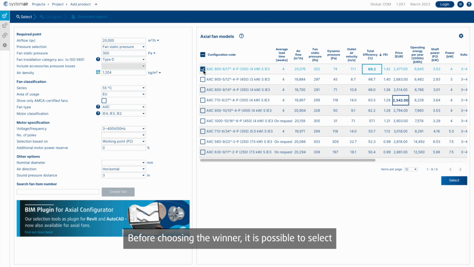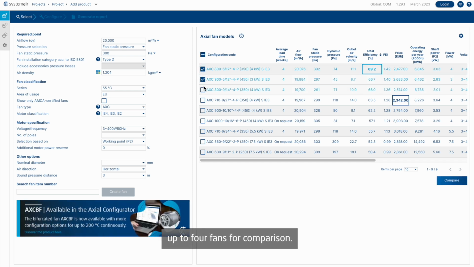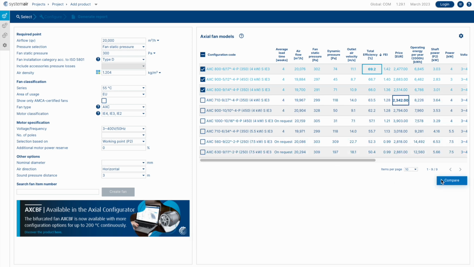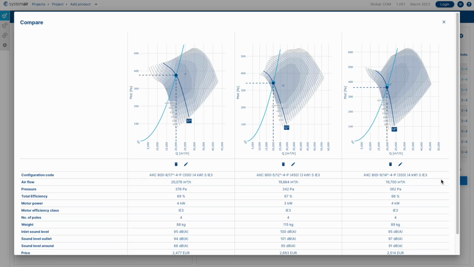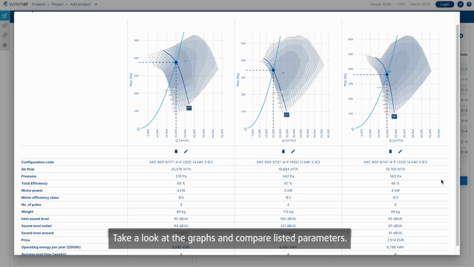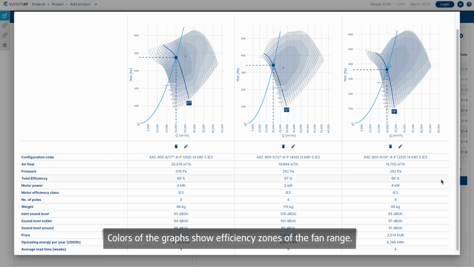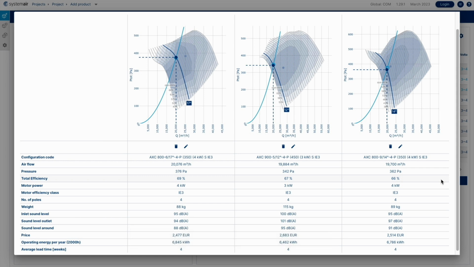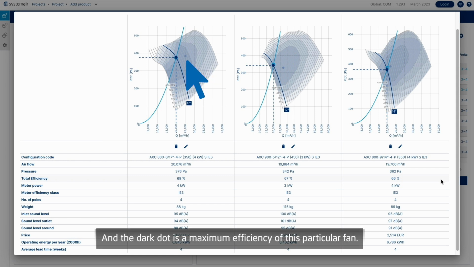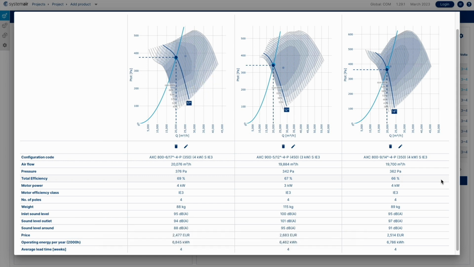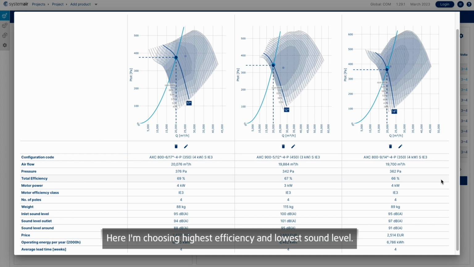Before choosing the winner, it's possible to select up to 4 fans for comparison. Take a look at the graphs and compare listed parameters. Colors of the graphs show efficiency zones of the fan range. The darker the color, the higher the efficiency. And the dark dot is a maximum efficiency of this particular fan. Here I'm choosing highest efficiency and lowest sound level.